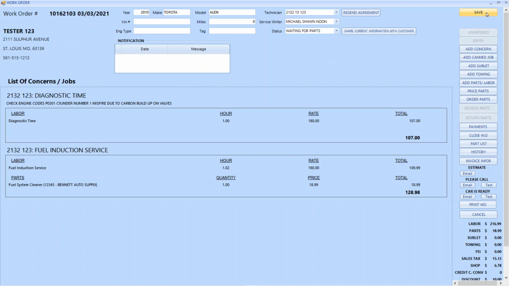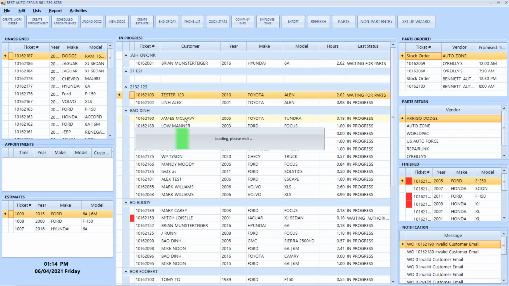So now we click on save. You see the red went away and it changed the status to waiting for parts. So now the technician can look at it and see that it is waiting parts.